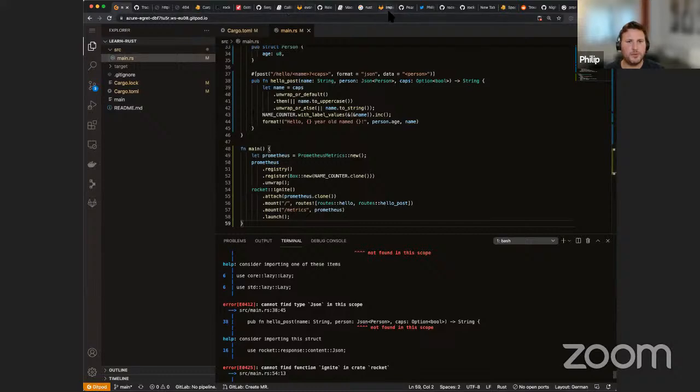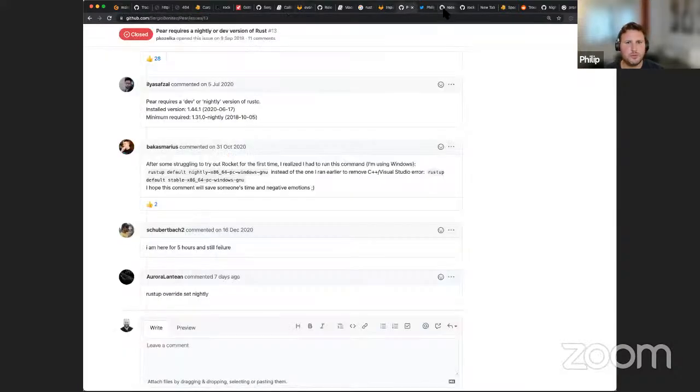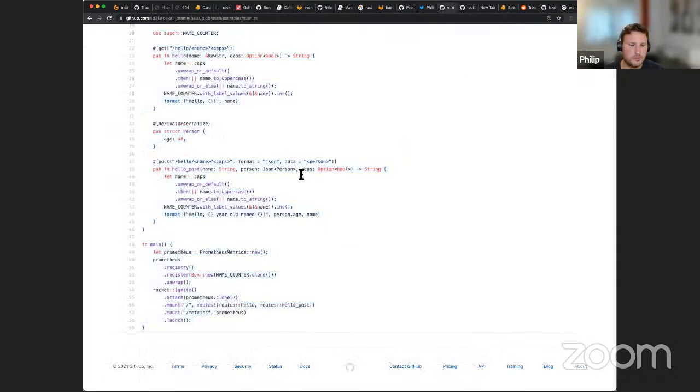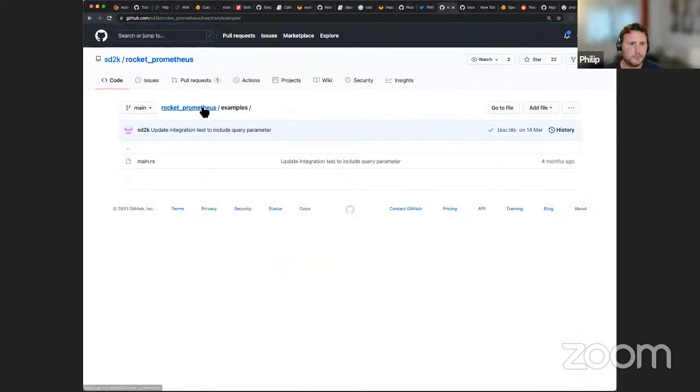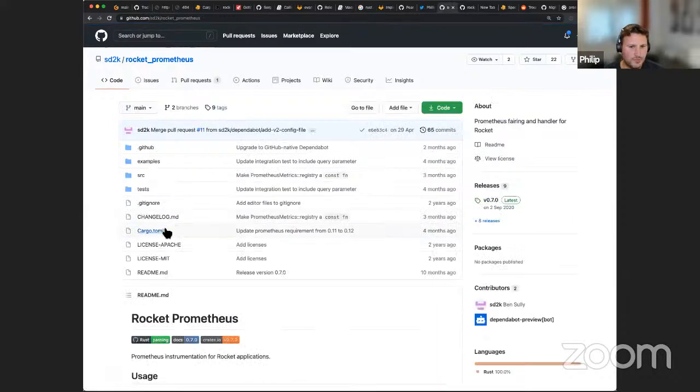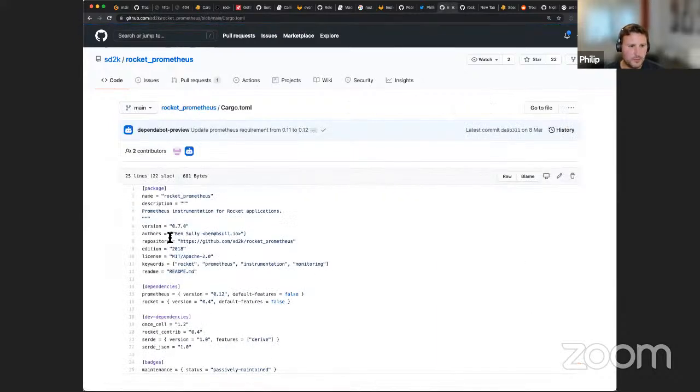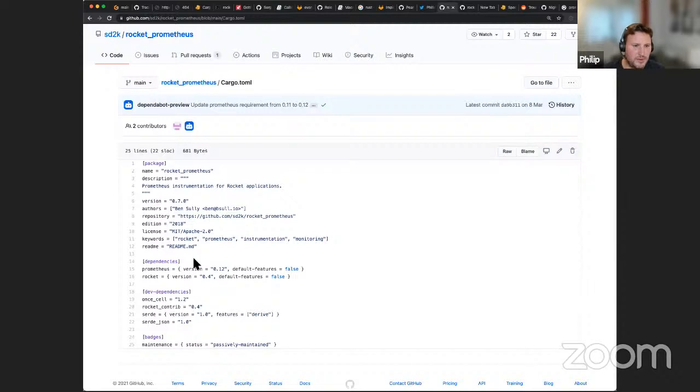Can you go back to the repository and check the Cargo.toml? When was it updated? 4 months ago. Yeah, but just copy everything here. Dependencies, dev-dependencies. There, one cell, Serde, Cert, Serde JSON, all the packages we need. So we just have to copy everything.